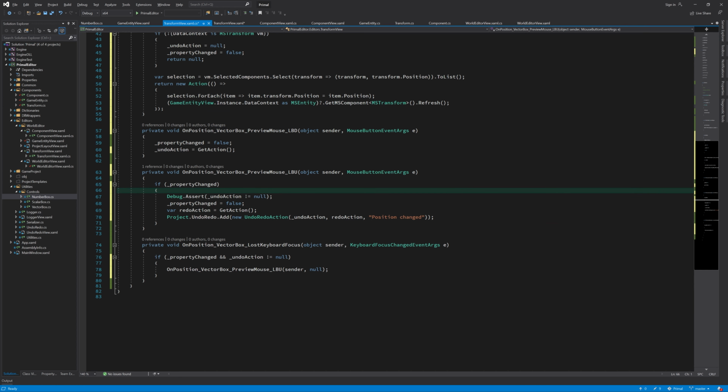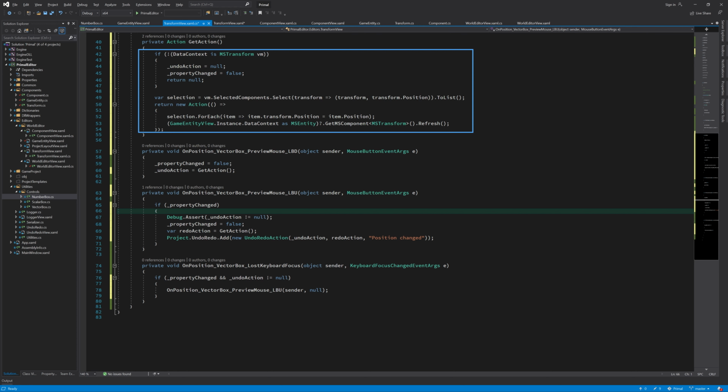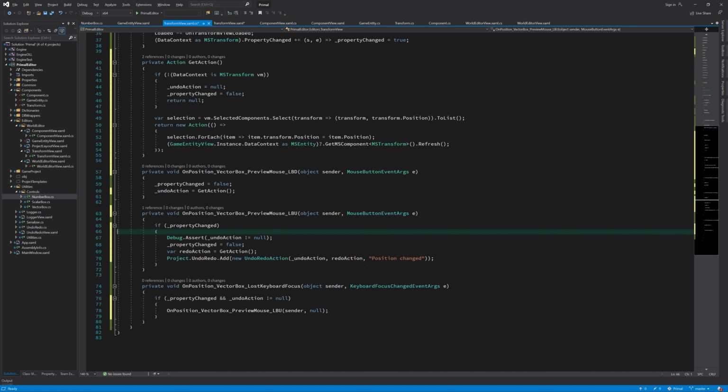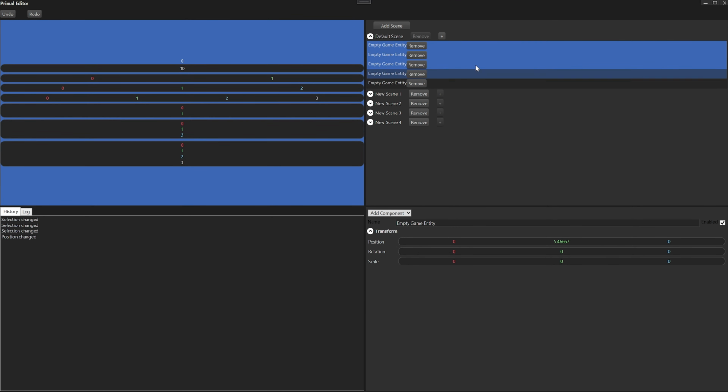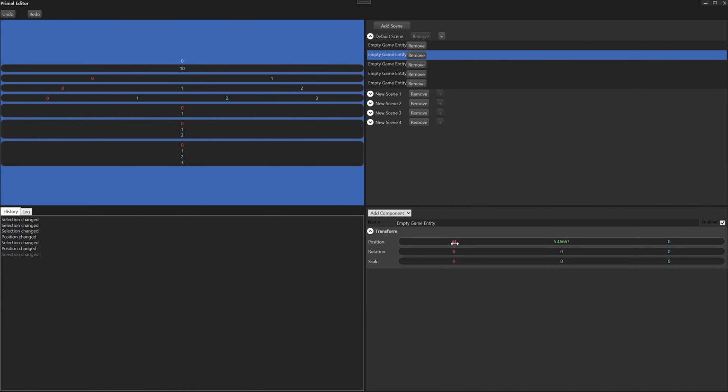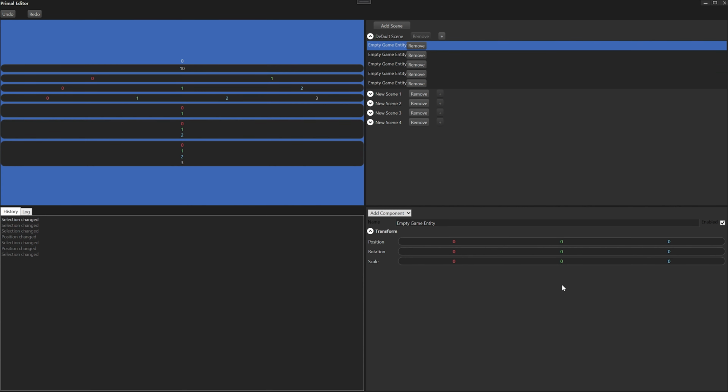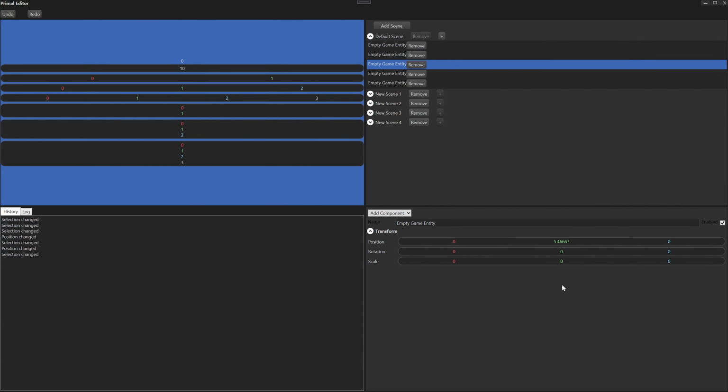Okay, so I refactored this part of the methods because that was in both of them. And now we can get undo action and redo action just by calling the new method. Let's see if that works. This is the one that I changed using keyboard. And this is the one that I changed using the mouse. And it seems like it works correctly with undo and redo.